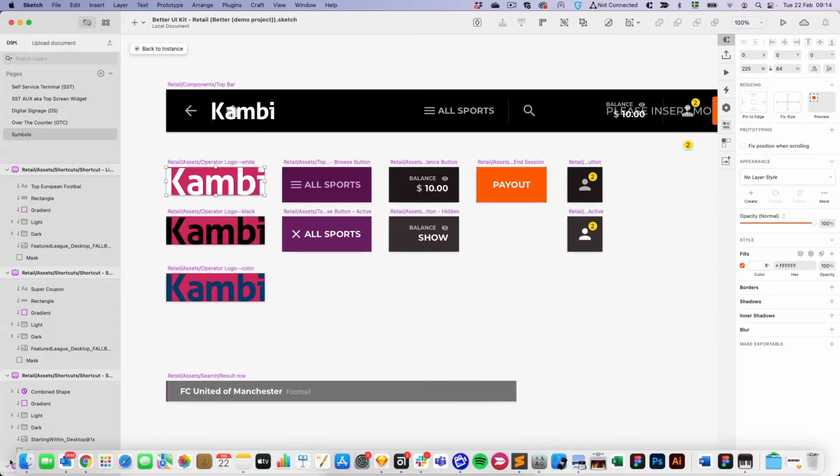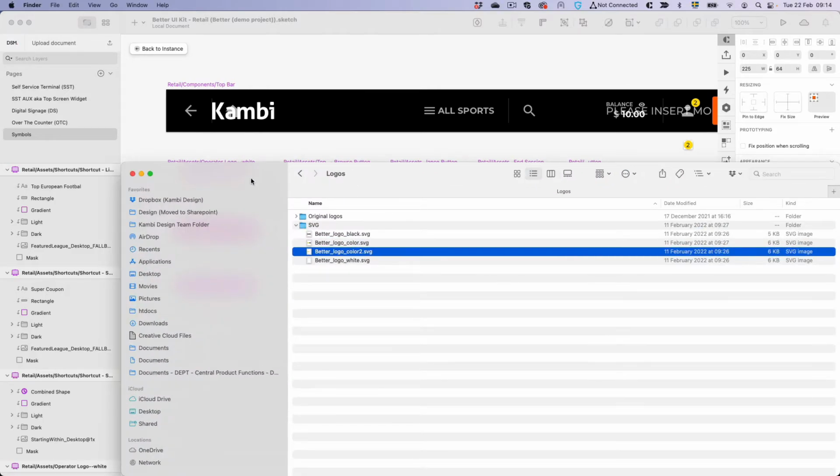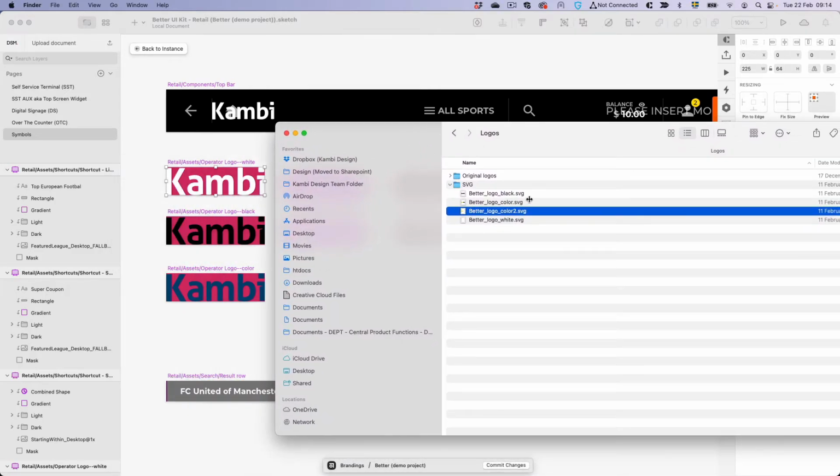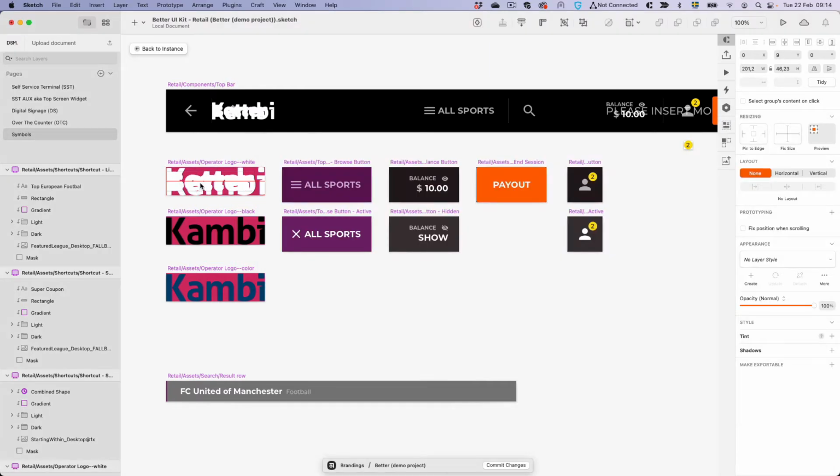So let's get our better logo types in here. The white one. What is this one? This is white. Yep. So I'm going to lock it. I'm not going to make the symbol bigger as I did in the main UI kit. It just became too large.